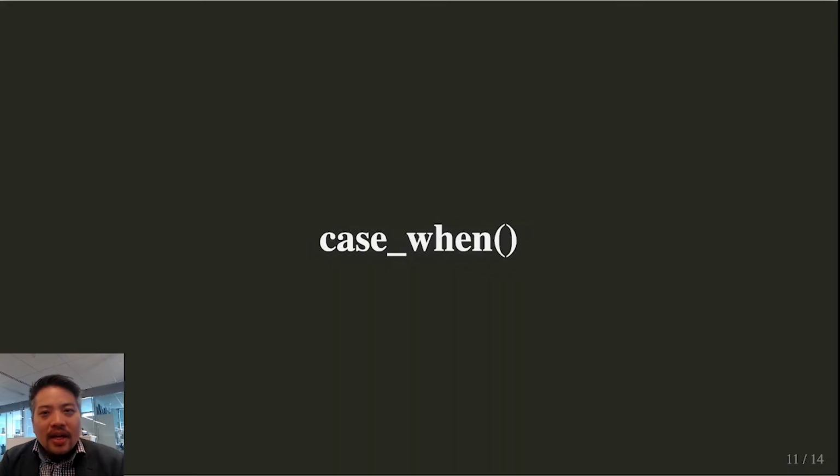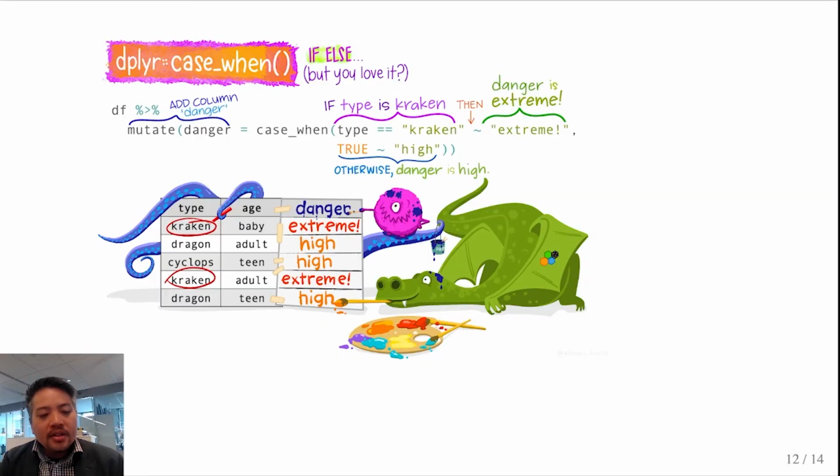All right, next I want to show you a function that works really well with mutate. This is a function called case when, and it's pretty much a stand-in for if else, if you've programmed before. So it works with mutate, like I said.